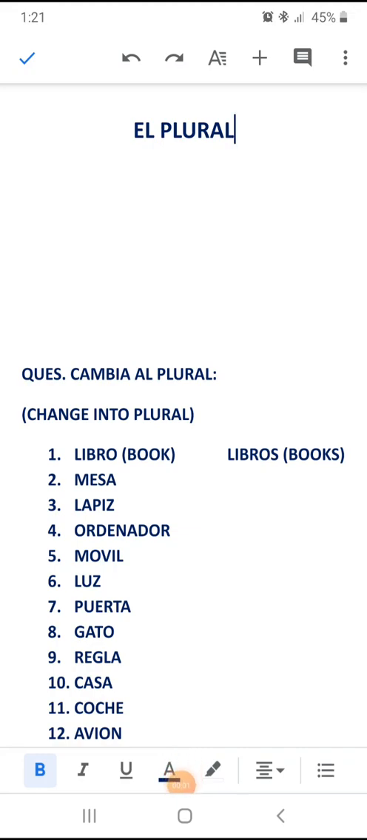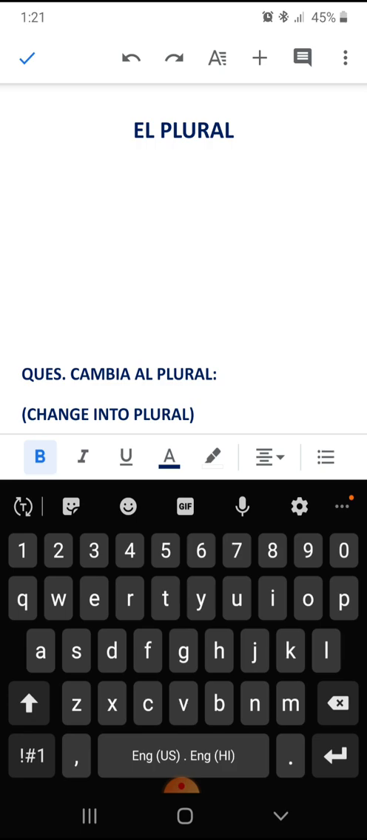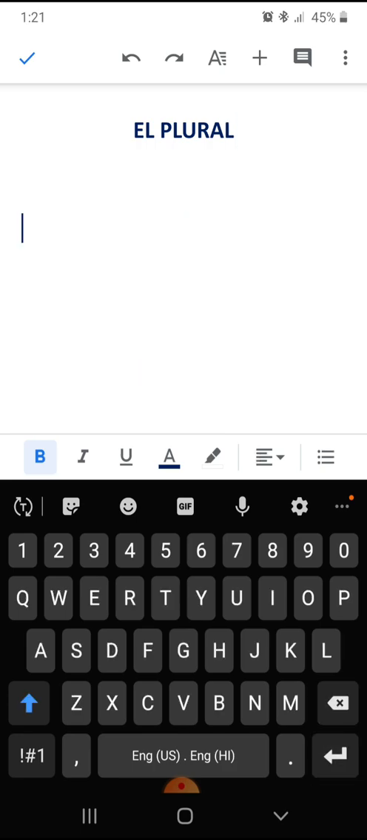Hello everyone. Today we will learn how to make things plural in Spanish, el plural. Now I'll tell you the three basic rules.